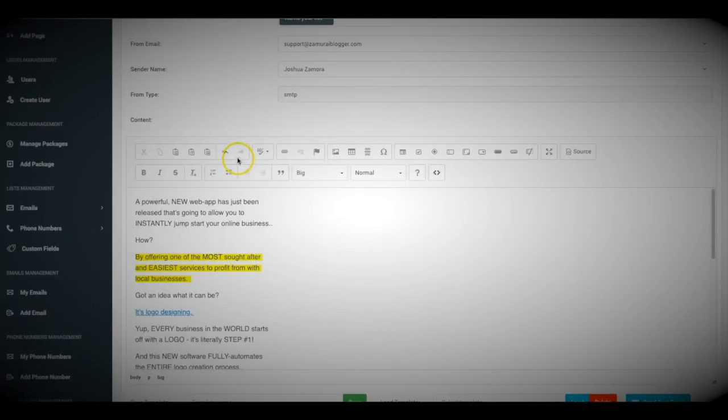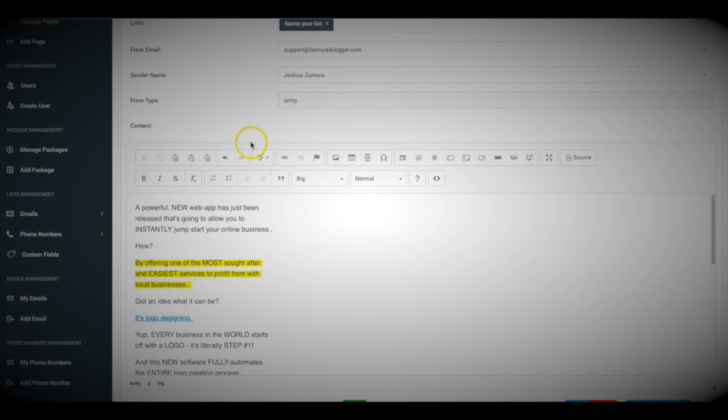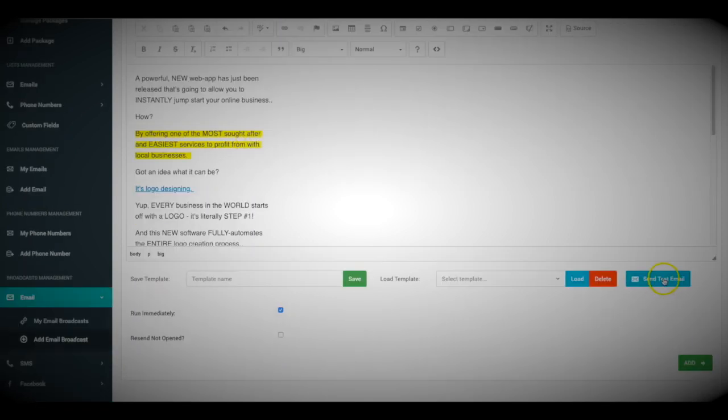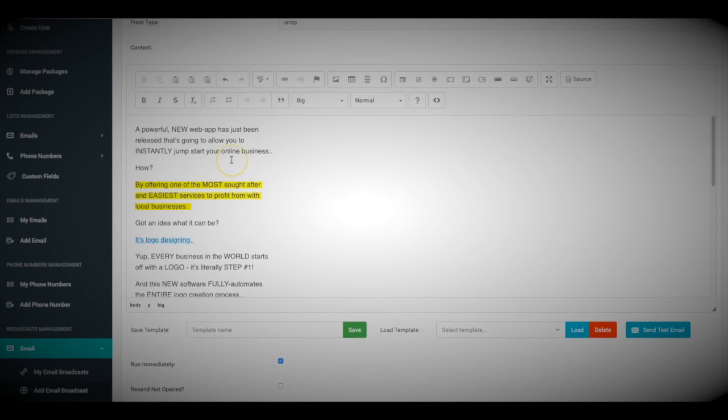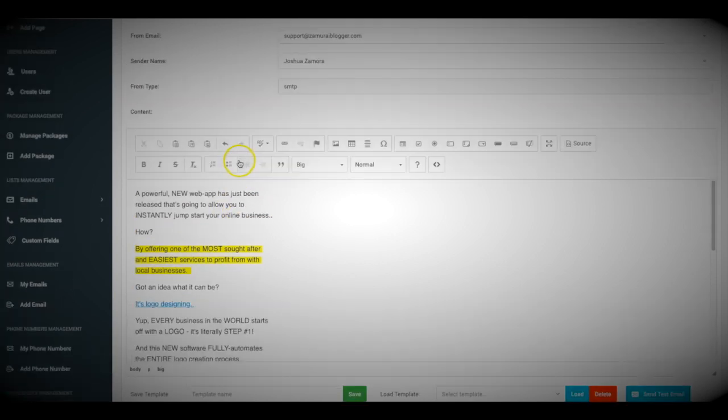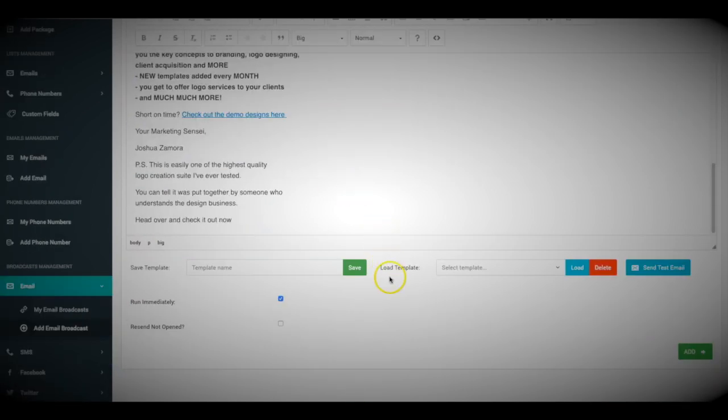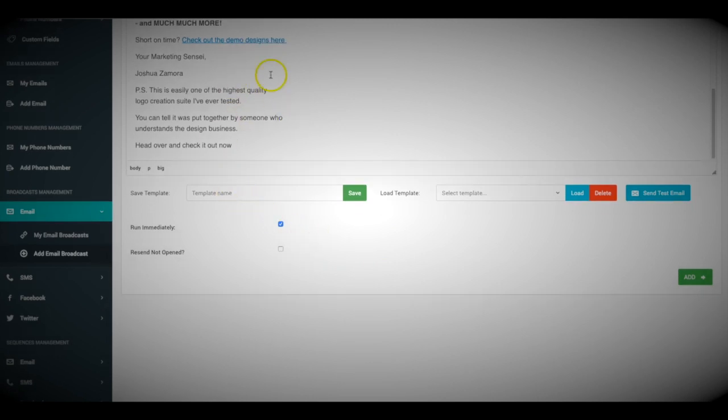Of course, if you want to get an even better idea of how it's going to look once it hits your subscribers' inbox, you can come here, hit send test email, and enter any email you want here to be sent to that email, and you'll be able to see exactly how it looks when it gets sent to the inbox.